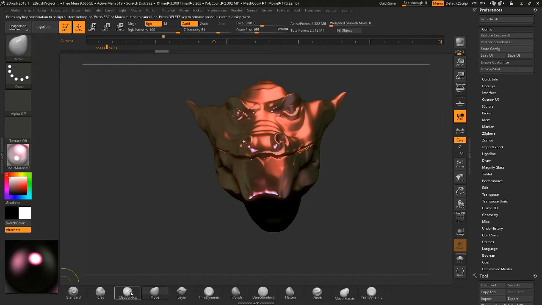Control Alt click 3. Control Alt click 4. Control Alt click 5. Control Alt click 6. Control Alt click 7. Control Alt click 8, and Control Alt click 9.